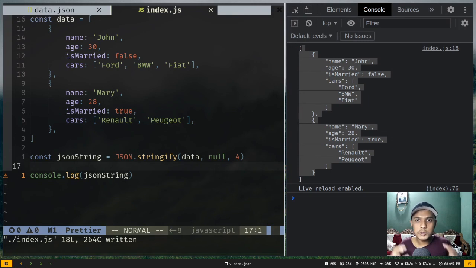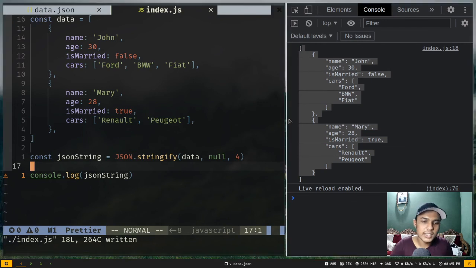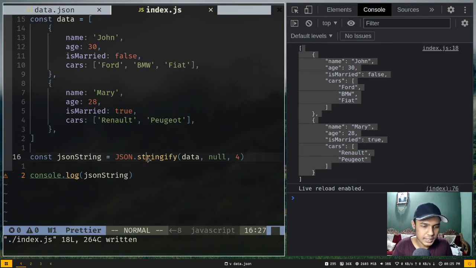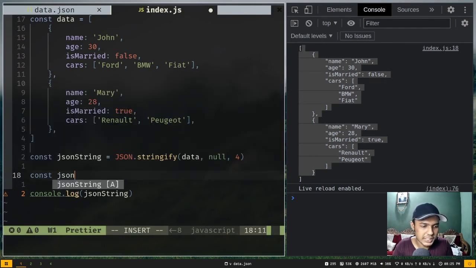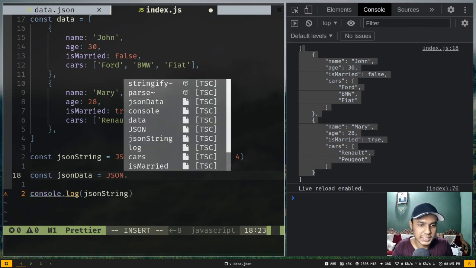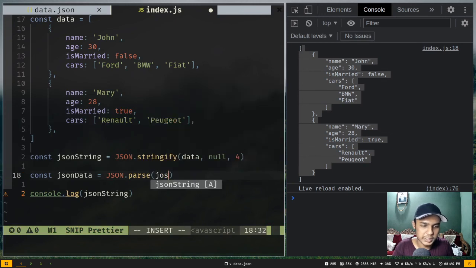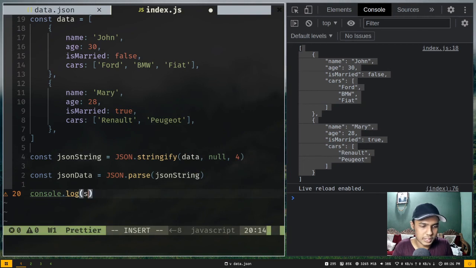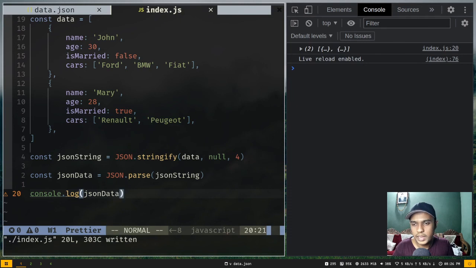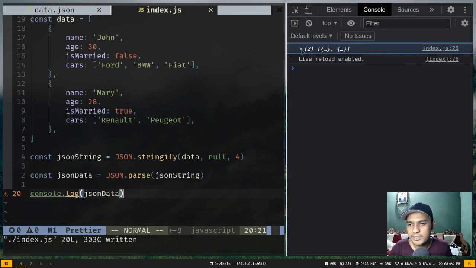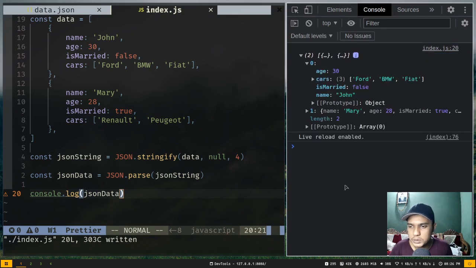Now the server will also send a JSON string. How can we convert it back to JSON data? Well, we can do that very easily. So I'm going to create another variable, JSON data. And again, we have to use the JSON object. It has a parse method, and we're going to pass the JSON string. Now we'll console log JSON data. And you can see we have an array again. We have the same array of objects.